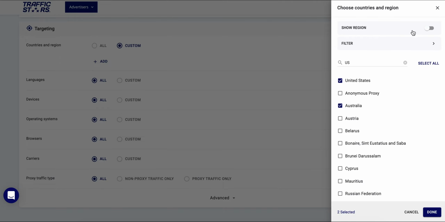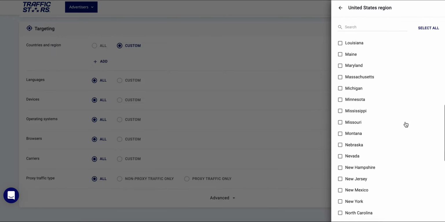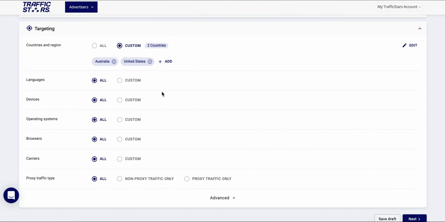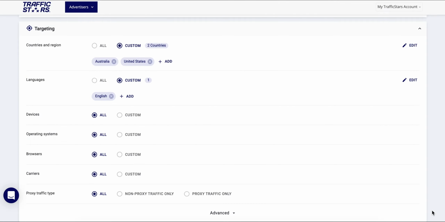You can also choose a specific region if you enable Show Region. By clicking on the arrow of the country you want to choose, you'll get a list of all regions within this country. Then you can proceed by choosing additional targeting if needed, such as language. Here you can target, for example, all English speakers within a certain country or group of countries.